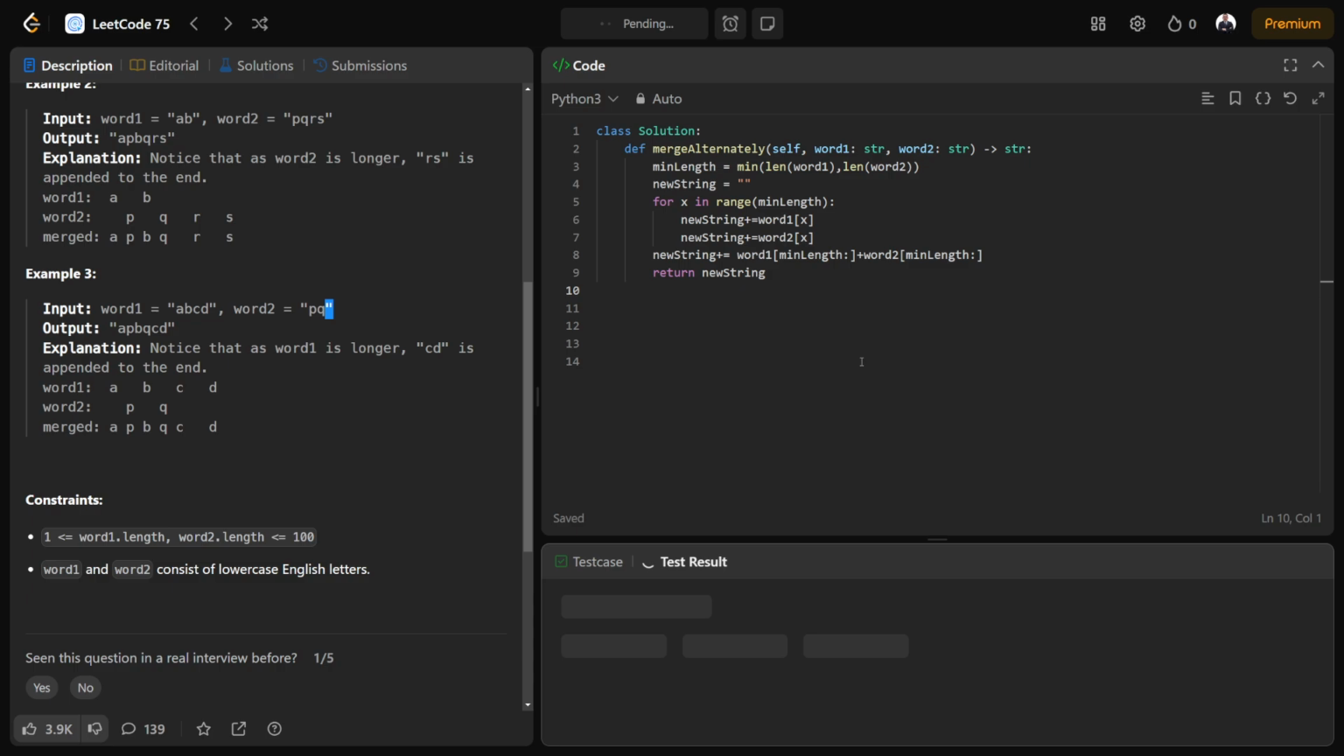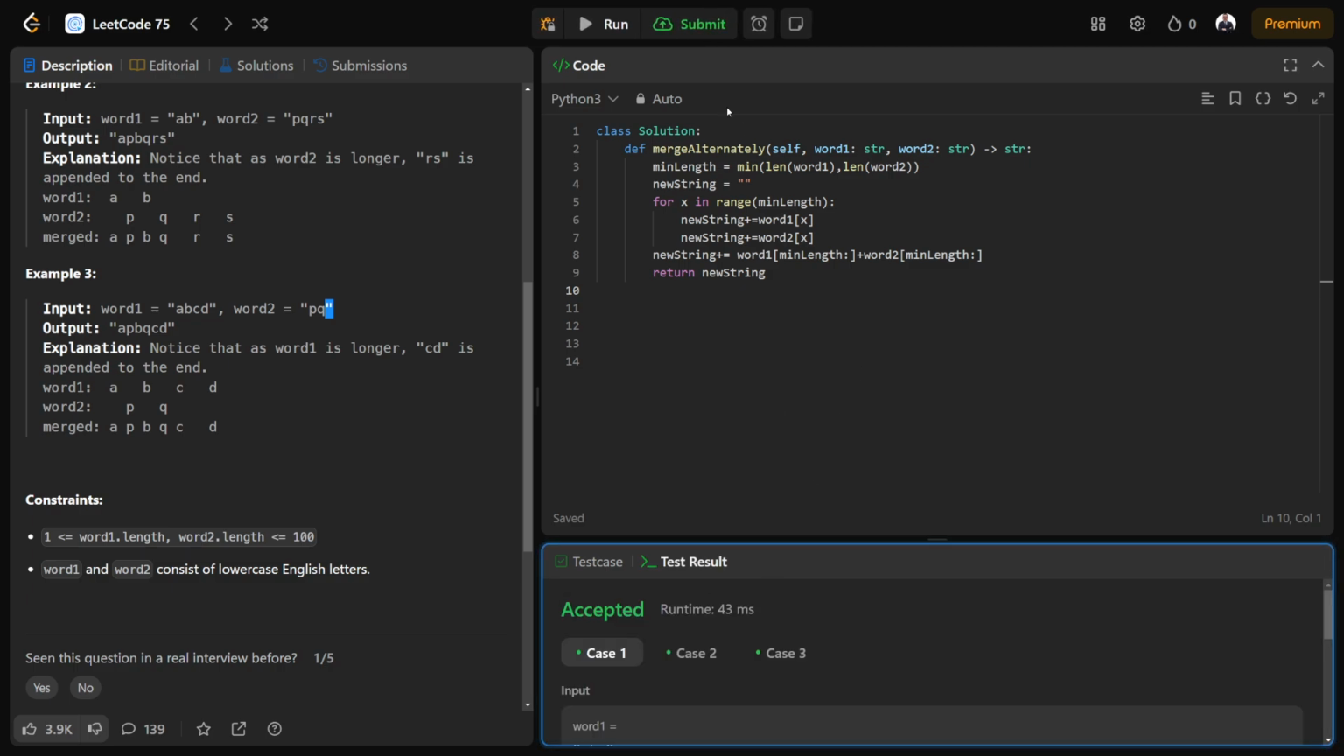And if I didn't type anything wrong or misspell anything, this should work first try. And it does, and then we'll submit it.